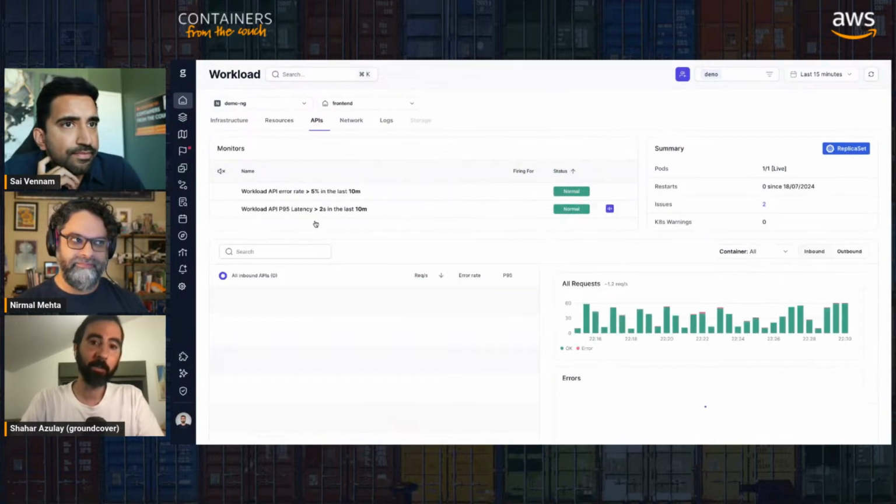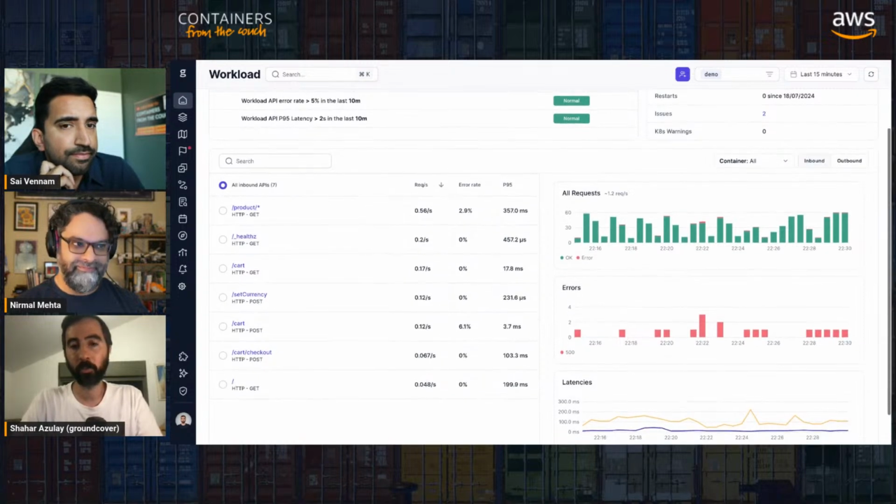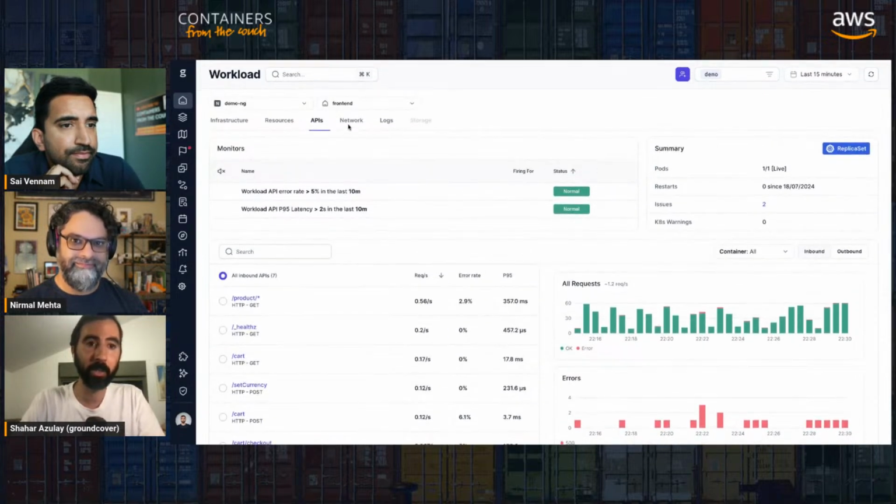And the next bit is kind of your APM view of what endpoints this service is using, inbound and outbound, and what are their metrics. Again, all this is picked up with no code instrumentation.